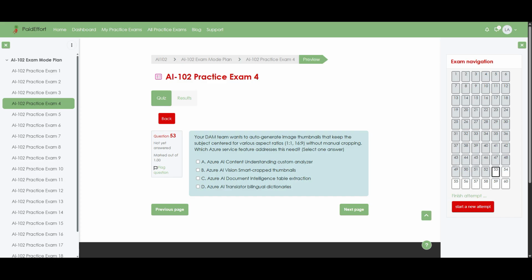Question 53. Your DAM team wants to auto-generate image thumbnails that keep the subject centered for various aspect ratios, 1:1 and 16:9, without manual cropping. Which Azure service feature addresses this need? Select one answer. A. Azure AI Content Understanding Custom Analyzer. B. Azure AI Vision Smart Crop Thumbnails. C. Azure AI Document Intelligence Table Extraction. D. Azure AI Translator Bilingual Dictionaries. Answer B. Azure AI Vision Smart Crop Thumbnails.